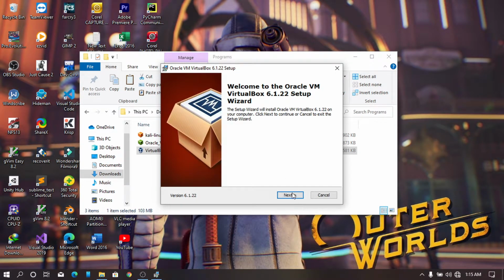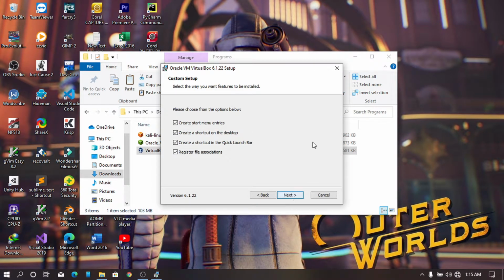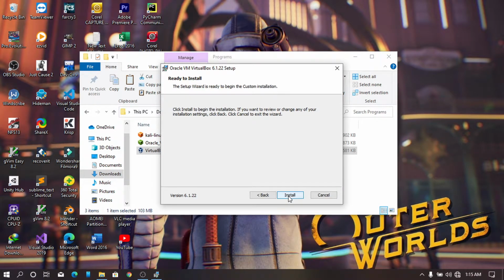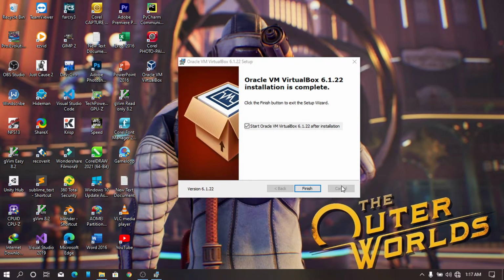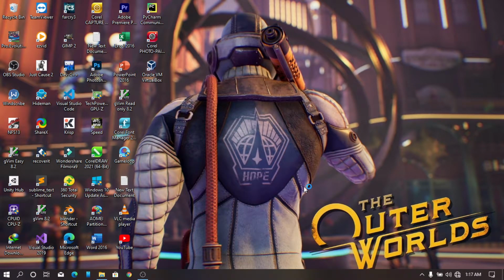After clicking on it, just next, next. If you want to create a shortcut on the desktop, just check this, and if you don't want it, just uncheck it. Create register file association, it is useful. Uncheck this. So just click on next, yes, and install. This is going to ask for administration permission. Just click on yes. After the installation has finally completed, now just click on finish.